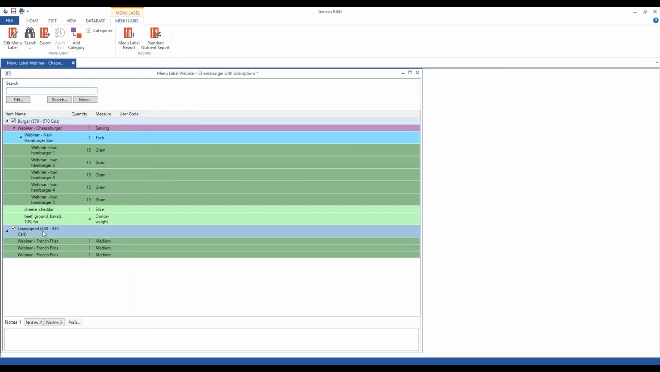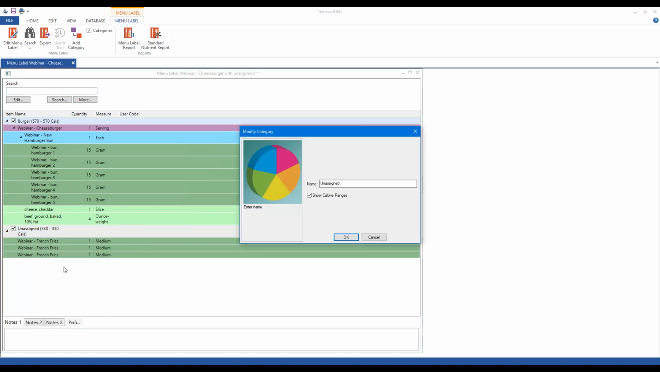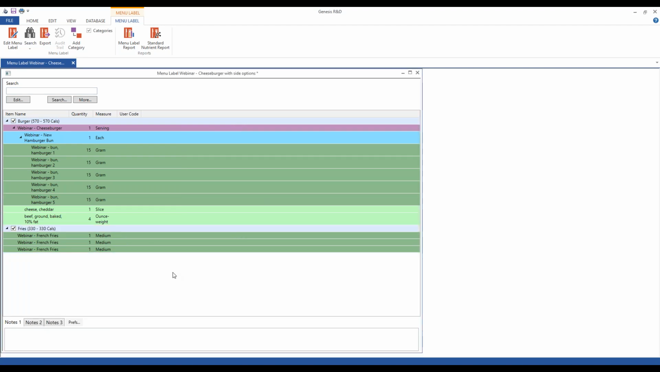Again, it went into that unassigned category. It created a new unassigned category. So if I add items to the menu, it gets put in that unassigned. If I then rename unassigned to French fries, or fries, that's a whole new category outside of unassigned. And now when I start adding more items in, they'll still keep going into unassigned. They won't go into fries or anything like that. So we can do that really quickly and easily.